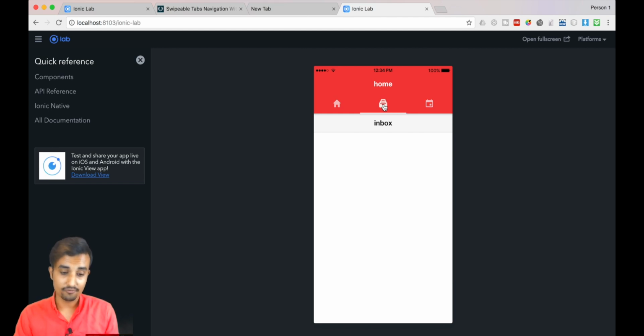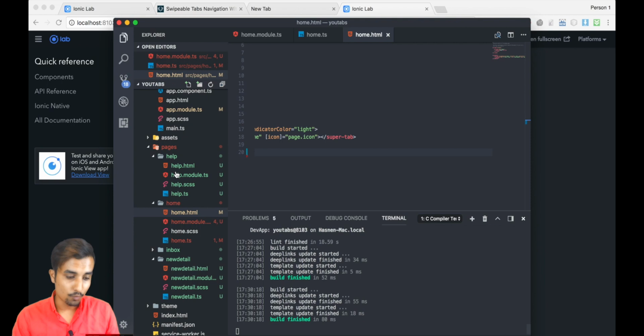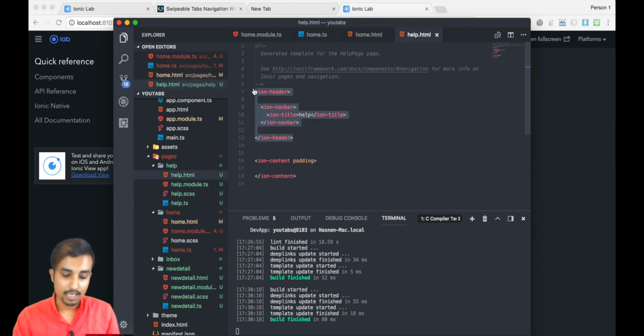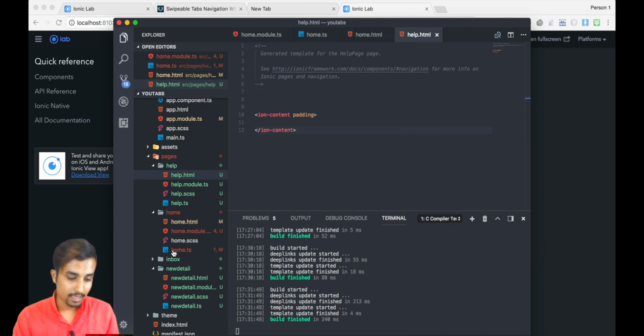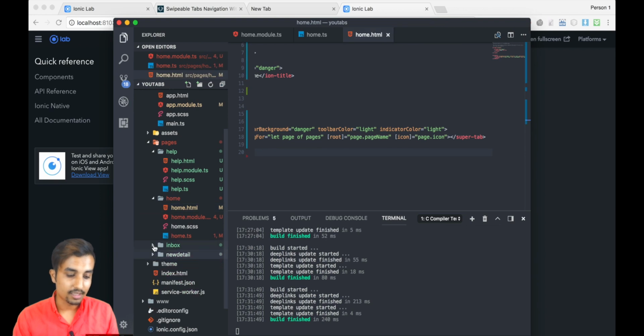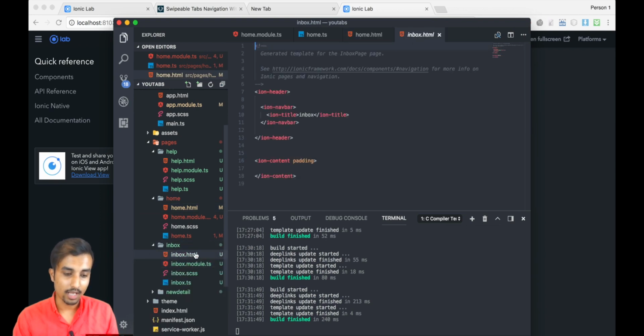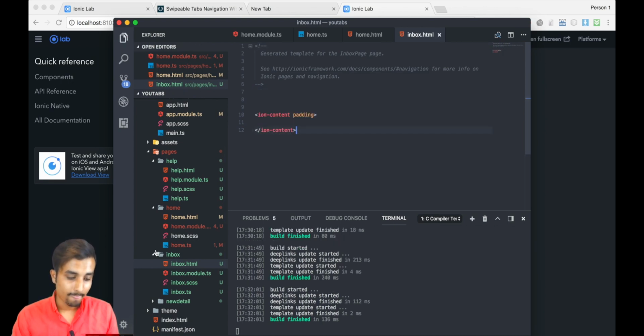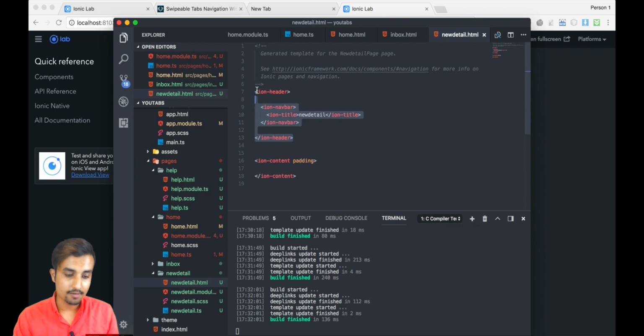Okay, I'll show you how to fix that. But first of all, we are going to remove the headers from all the pages. Just open up your Visual Studio Code and open the help.html file. Just go ahead and remove the header. In the same way, save it and go ahead and open the inbox.html, remove the header, and just save it. Do the same with your news details page, newsdetail.html. Go ahead and remove the header.